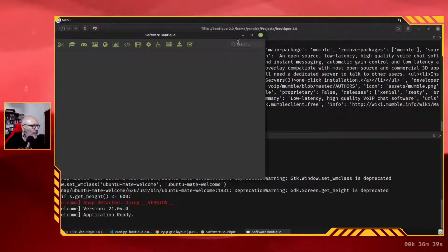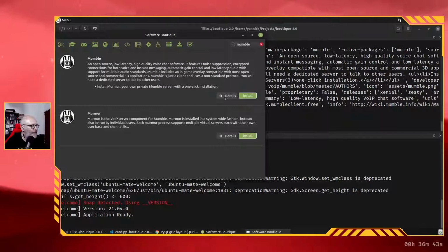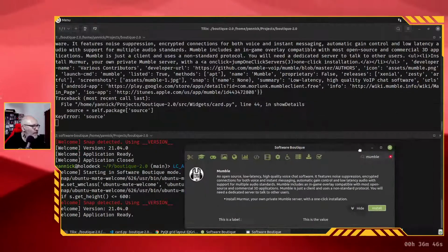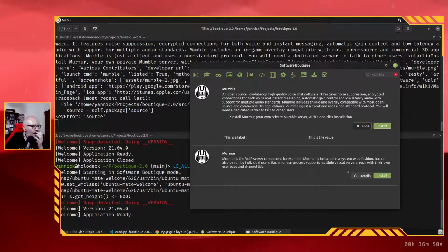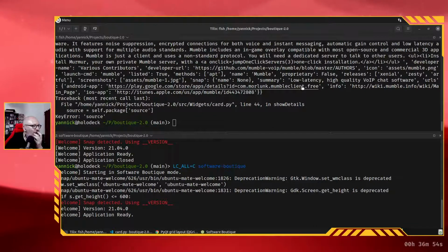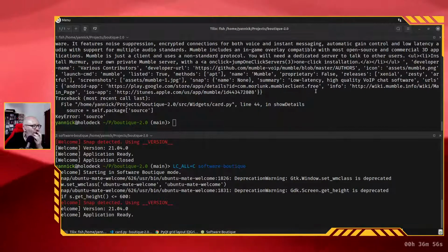Let's see what we've got now. If I search for Mumble and show the details, what did it do? Oh, source is not defined. Okay. So what was defined then? What was defined when I found summary, URLs?